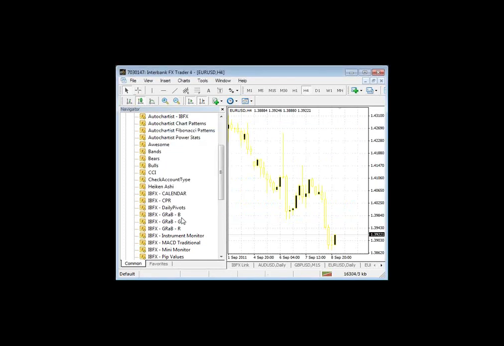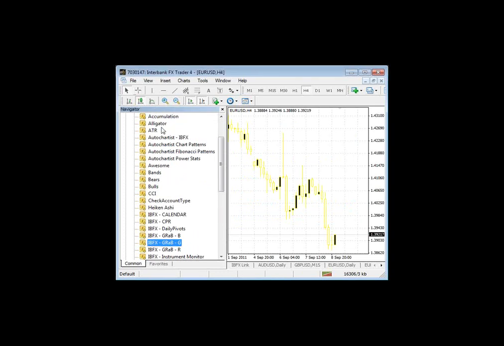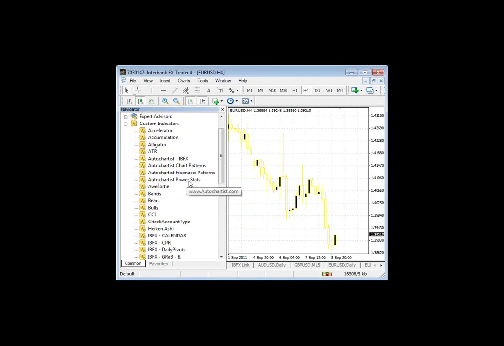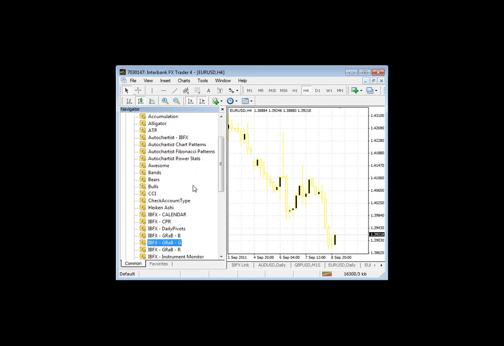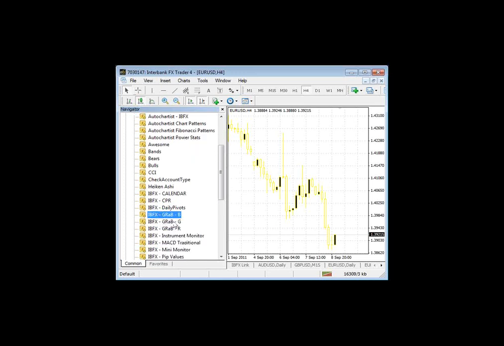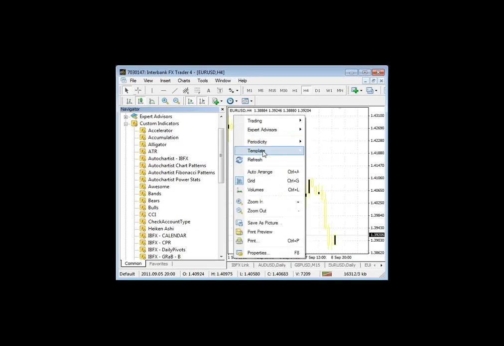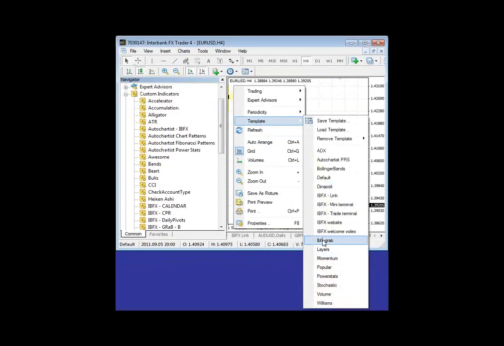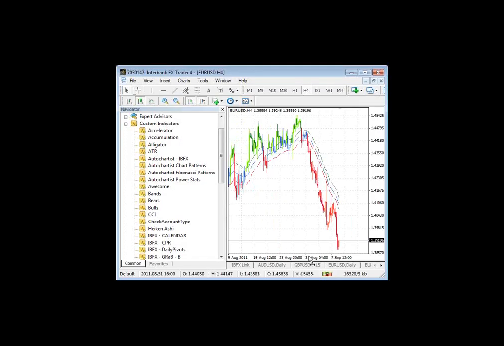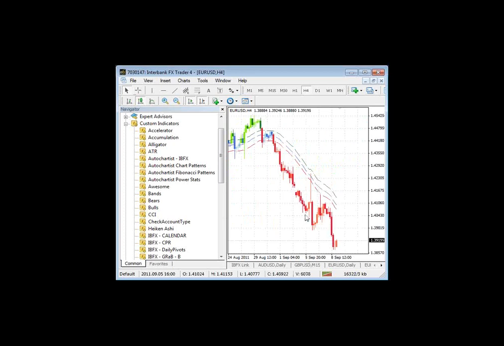The reason I say that is that's when I know you'll have two things. One, automatically you'll have access to the AutoChartist power stats, AutoChartist chart patterns, as well as the 3 indicators of my grab already in the drop-down menu from Custom Indicators. The other thing that's very handy is that if you right-click the chart and go to Template, the IBFX grab is already a template within the menu. So it's very easy if you do that.